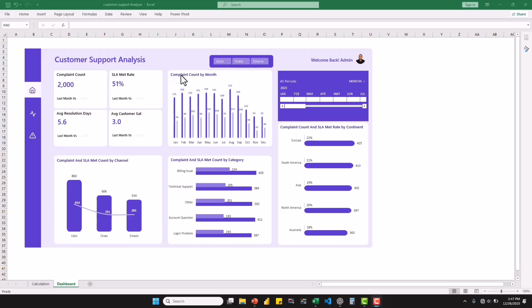Okay, then head over to this group column chart. Here we have the complaints count for the month of January, followed by the SLA met count for January, as well as the rest of the months. As you can see, our peak complaint month is August, followed by May, and so on. Then we have the group bar chart here.